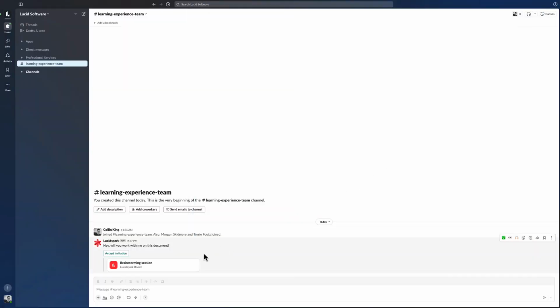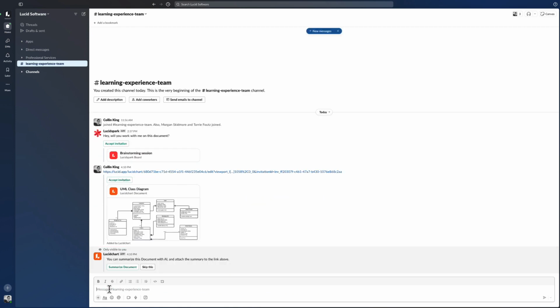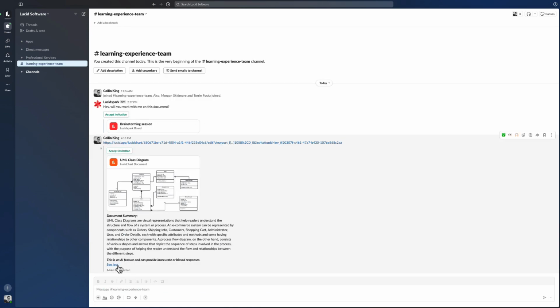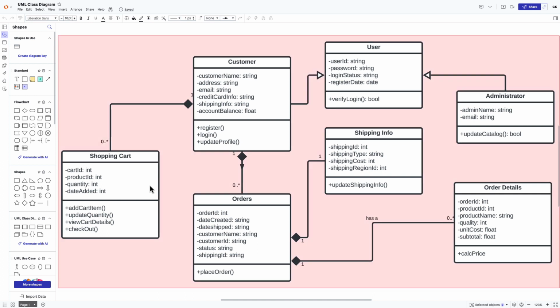And whenever you share a Lucid document in Slack, you'll also have the option to summarize it with AI. This is great for providing an overview to your colleague before they actually jump into the document, and is particularly helpful when working with bigger boards and diagrams.